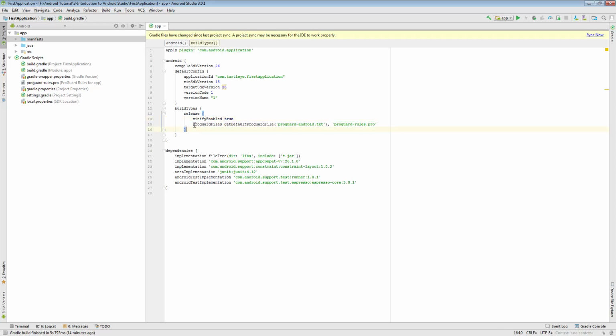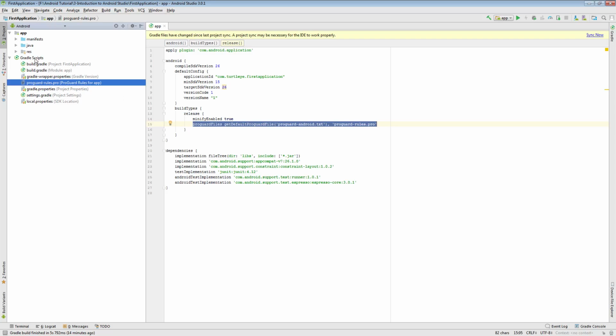Okay. The second one is ProGuard. If you can see right over here, the fourth file option inside Gradle Scripts is ProGuard. So I'll just give you a brief about what ProGuard is. ProGuard is an obscuring tool that Android has provided. This means that once you have compiled your entire Android code, it obscures the code.